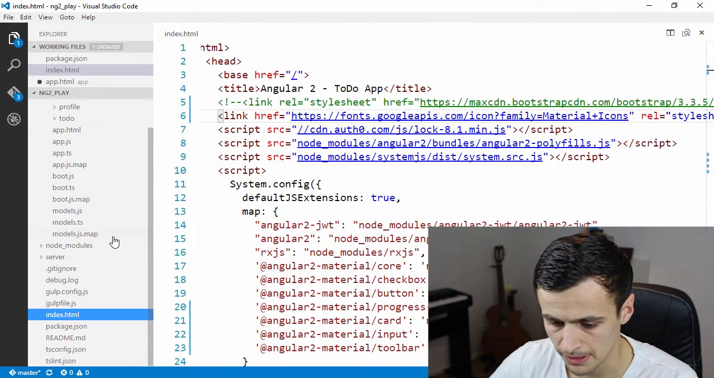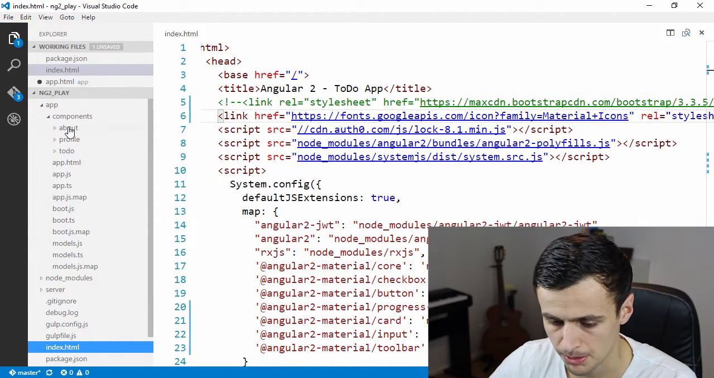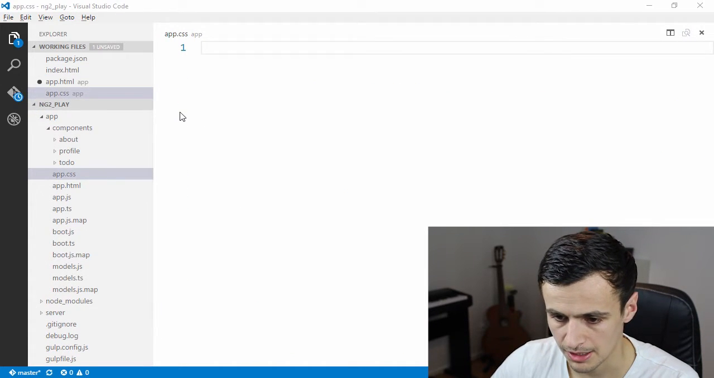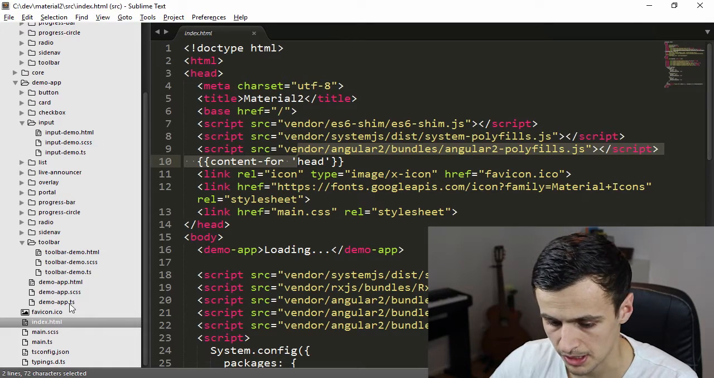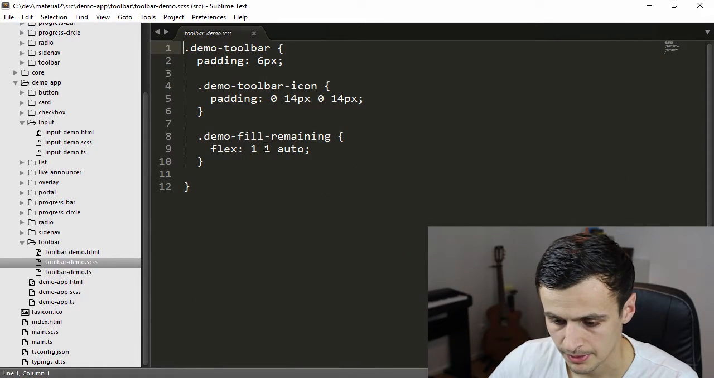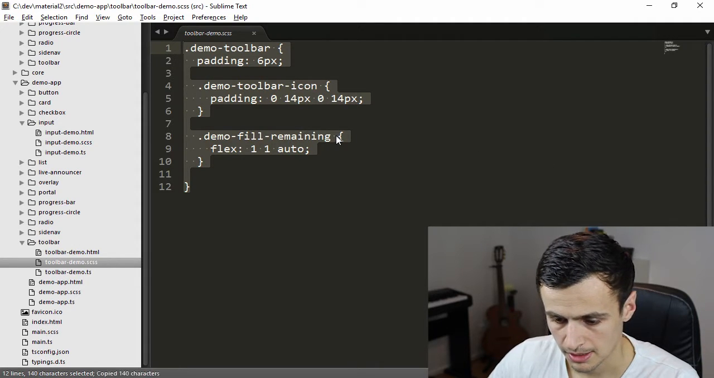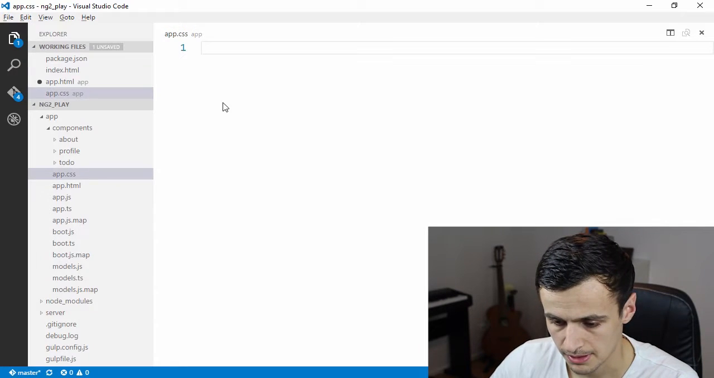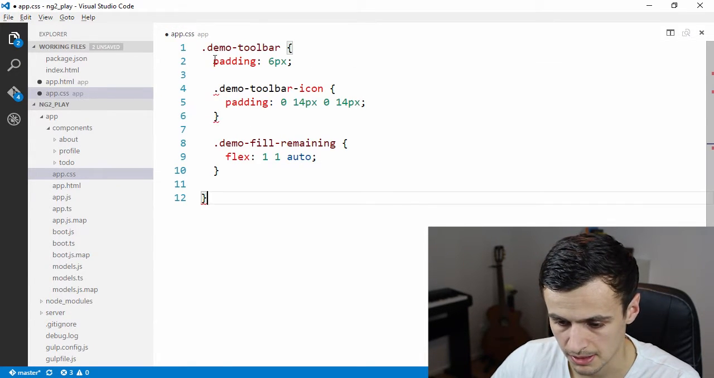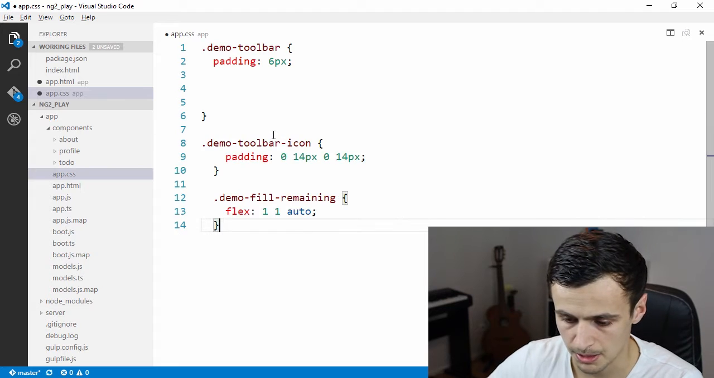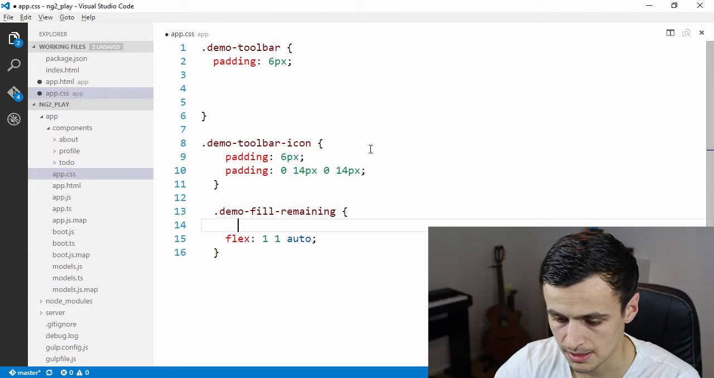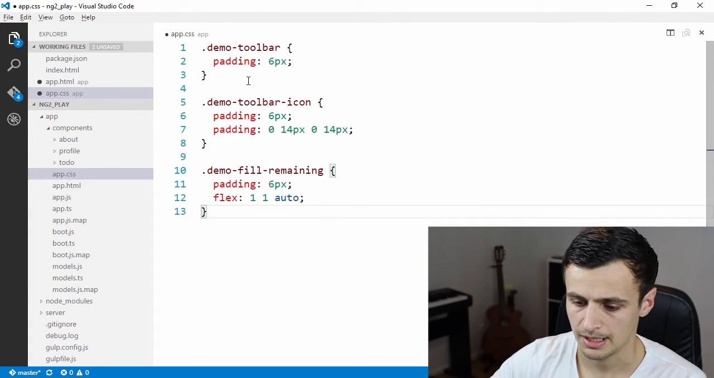But let's also add a new file here. We don't have a CSS for our app component. So let's just add an app.css and just copy paste the CSS that we got in the demo app. They're using something that compiles to CSS. We're not gonna do that. So we're just gonna repeat ourselves for now. That's okay. We just want to get this up and running. Let's get that padding, since we can't use inheritance in the same way. Like that.